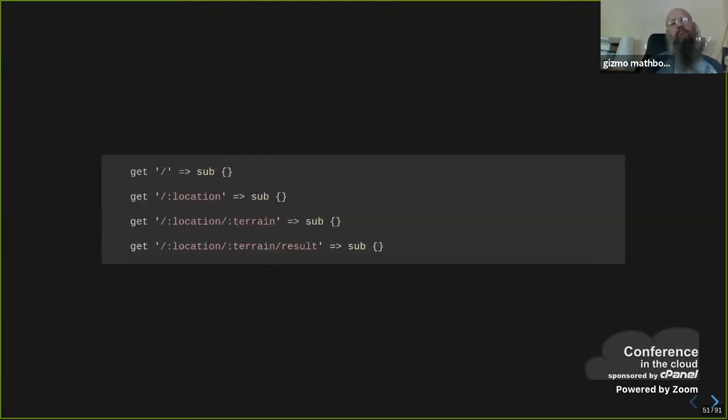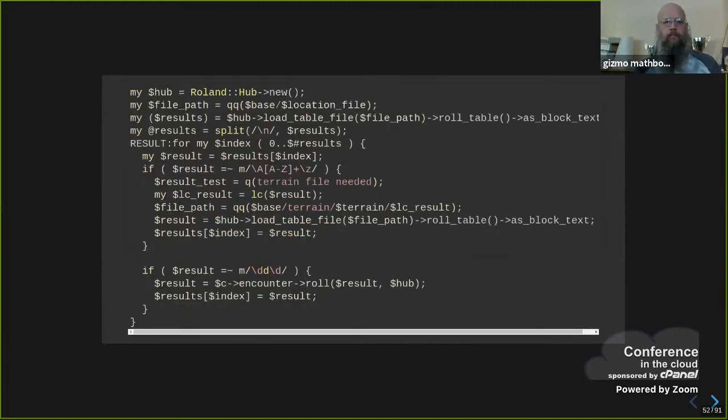So here are the routes I use in Mojo. You've got your basic route. The next one matches a location in the URL and then adds the terrain, and then the final one hands it off to the subroutine that processes things and gets the actual work done. And this is the guts of that.